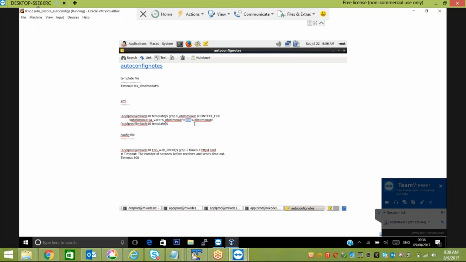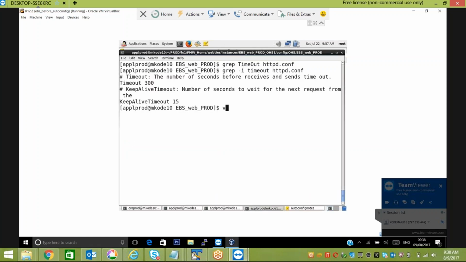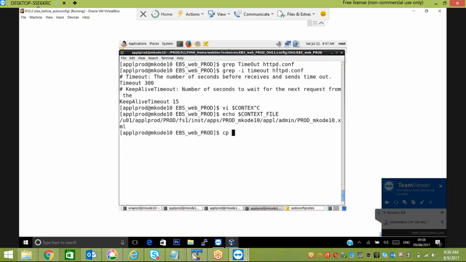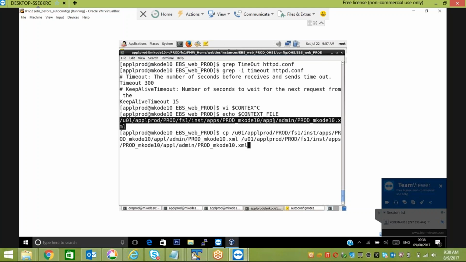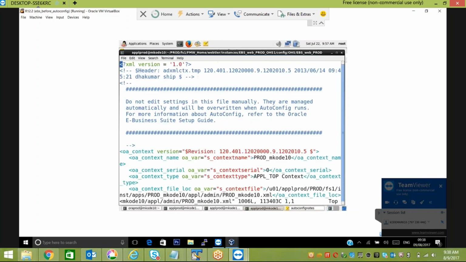Okay, we'll do one thing. We will change this variable from 300 to some 500 or 600. First, let's go with VA. Okay, let me take a backup first. Underscore original. Okay, now I open this.